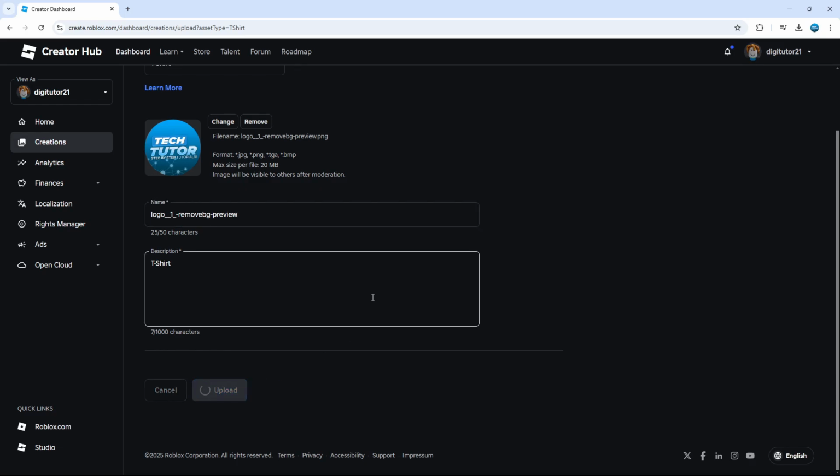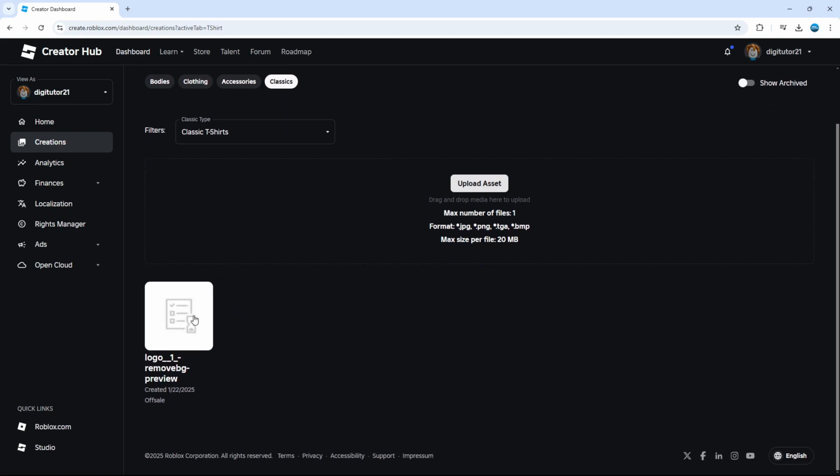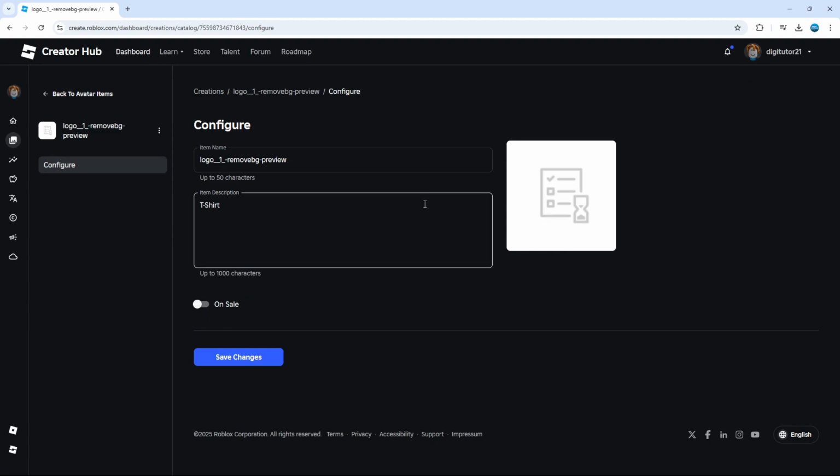After a second or two, it's going to upload this to the marketplace. Initially it's going to come up like this because it just needs to be reviewed by moderators to make sure it does comply with Roblox community guidelines. But if it's all good to go, it's going to be accepted. Once you've uploaded your asset, you want to click onto the asset itself, so this t-shirt, and once you do that you'll be taken to the Configure page.